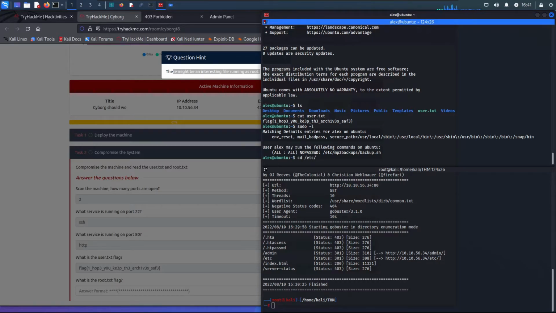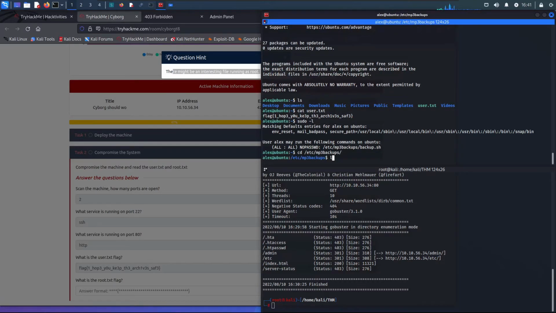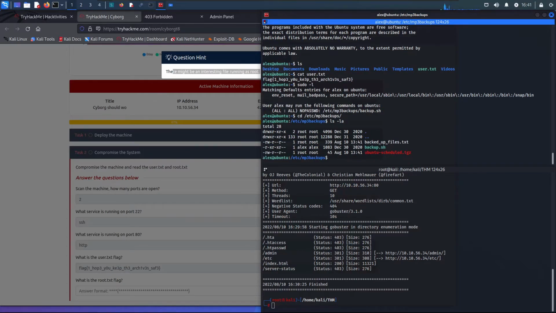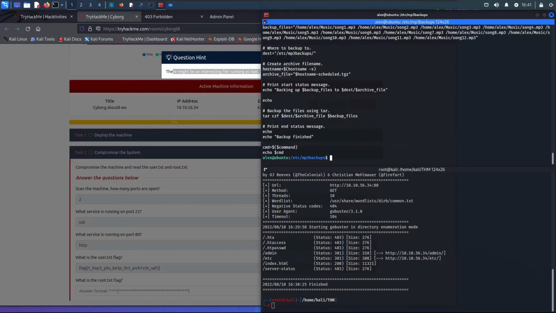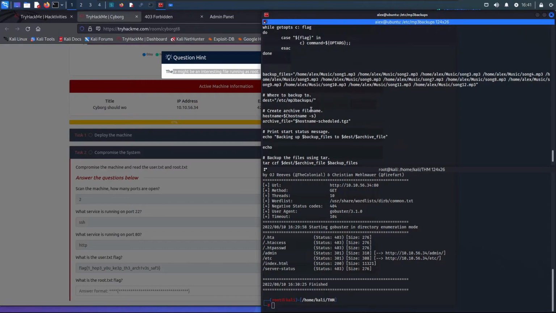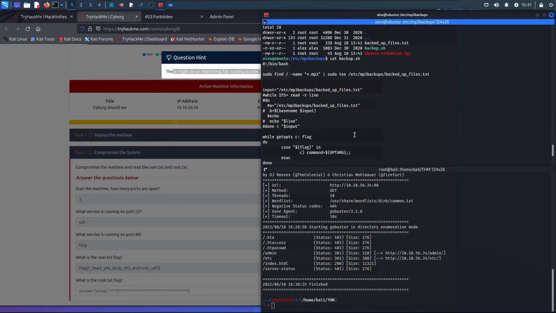So /etc/mp3backups, and I want to see everything we have here. We have a backup script. Okay, and this is owned by Alex. Okay, what's the content? Okay, so it's used to back up some files.